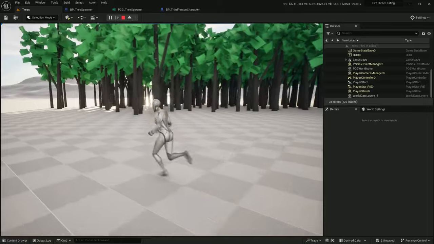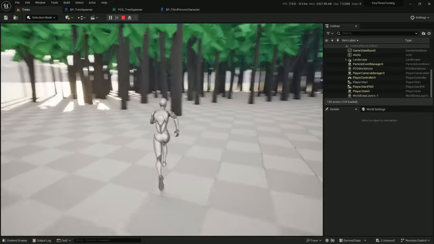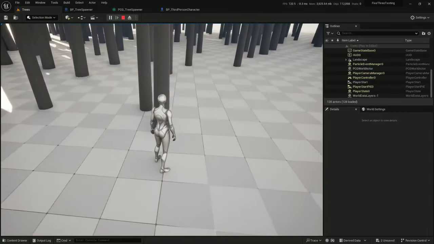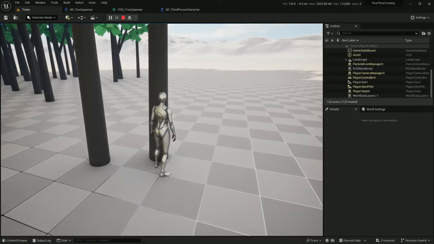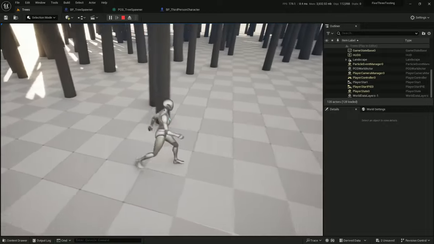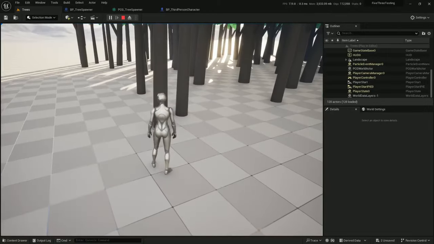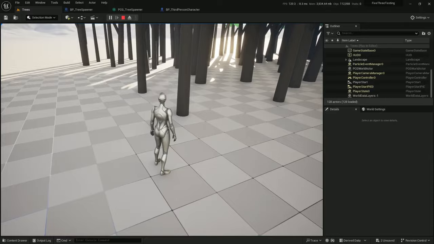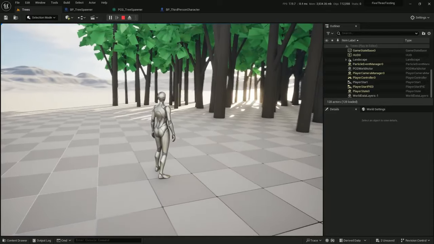All right, so if you want some basic tree chopping, here is where you would replace each instance you connect with an actor with the same transform and the same static mesh as the instance, and then you could destroy the actor in whatever way you feel like. So there you go.